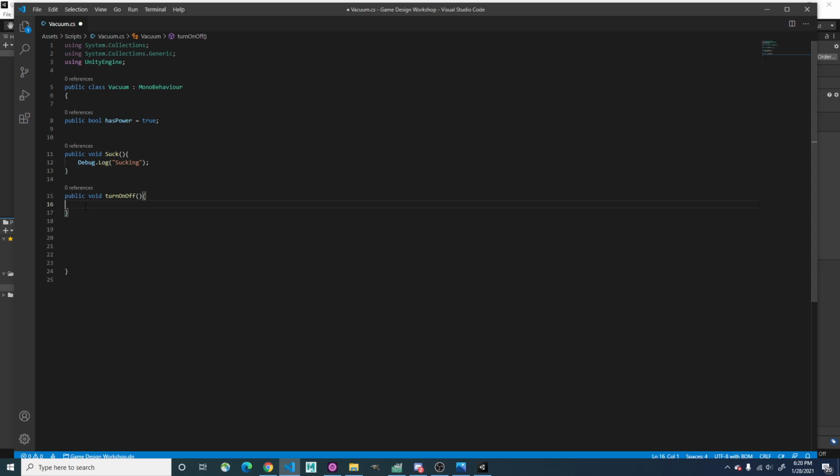Do you guys see how these functions are exactly the same? I set them up exactly the same, and it's really easy just to say public void, name it, parentheses, curly brackets, and then we're going to do something in the middle. So one thing we can do inside of a function is an if statement. So we can say if it has power, then do something, and if it doesn't, then do something else.